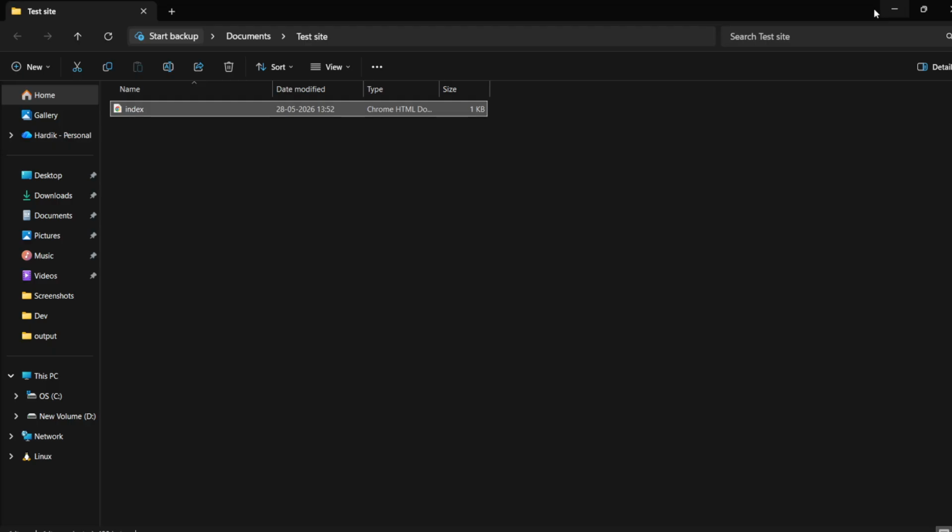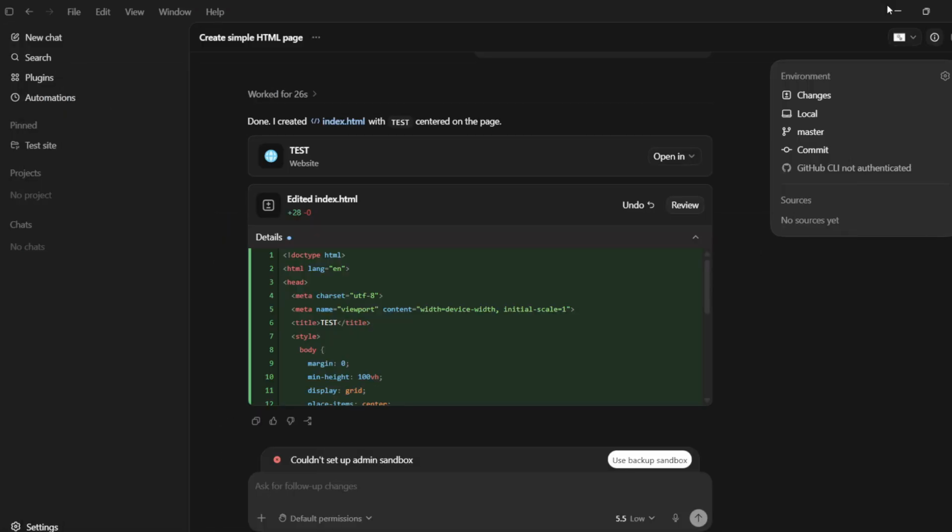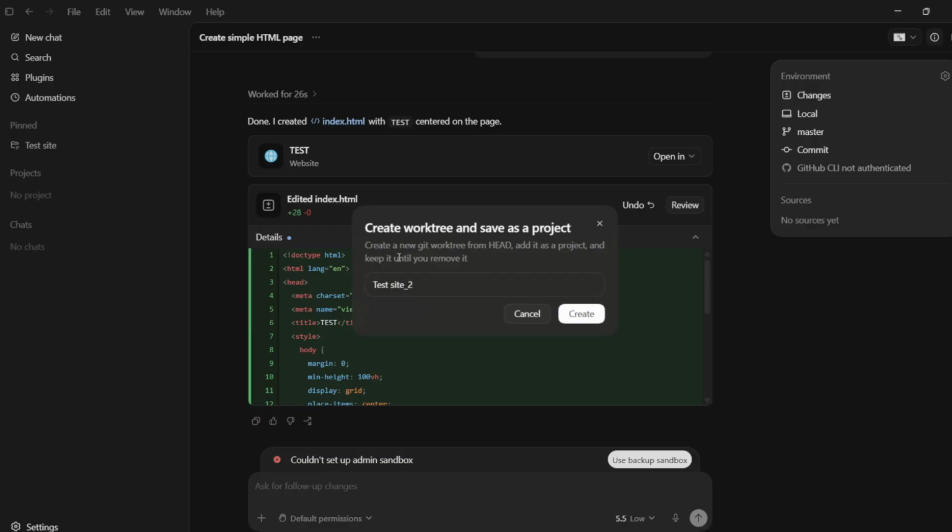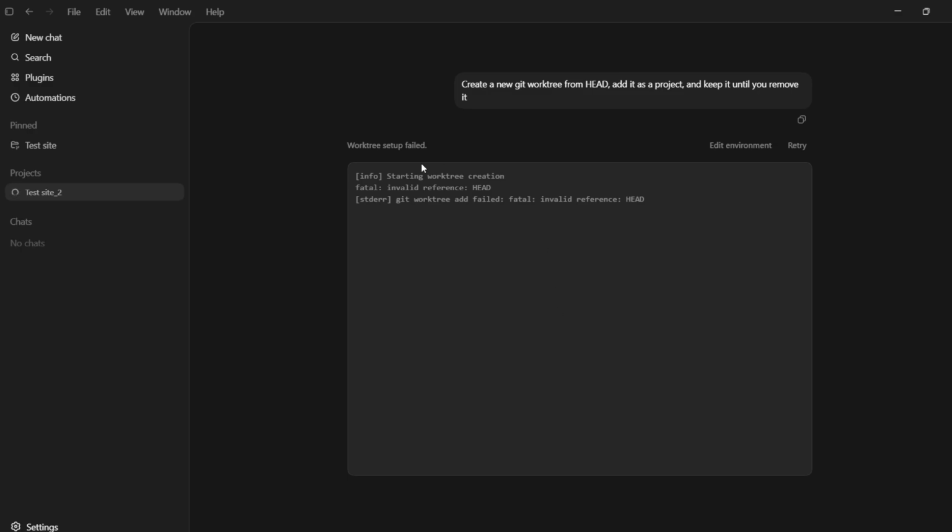Now moving back, we have more options to explore, like the create permanent work tree. If you click on this, you can see that it will create a new git work tree from head, add it as a project, or keep it until you remove it. You can click on this create option, and it says work tree setup failed because git work tree failed, invalid reference head. That is because git might not be installed in this particular environment, which you will need to make sure of before trying this.